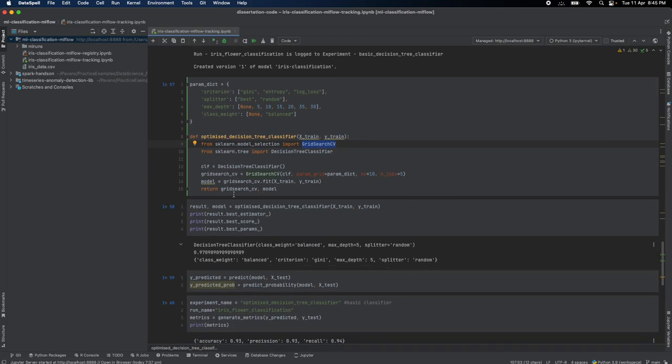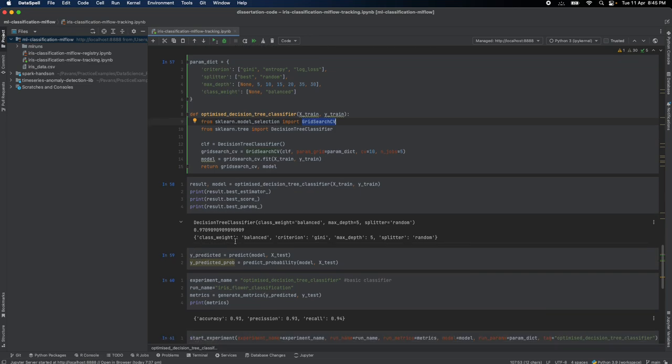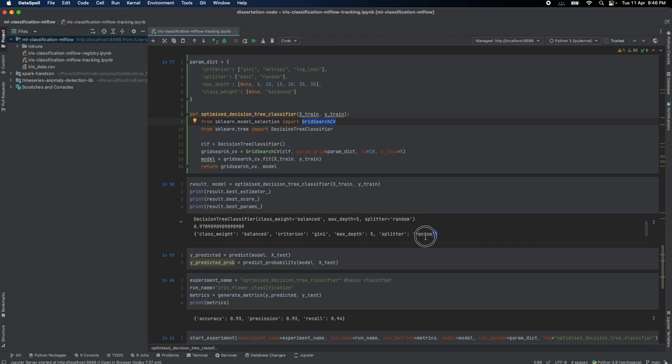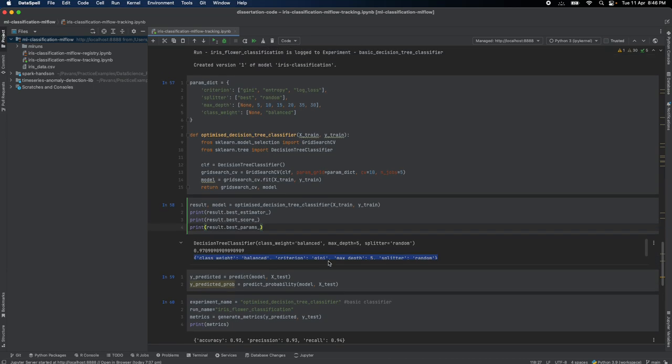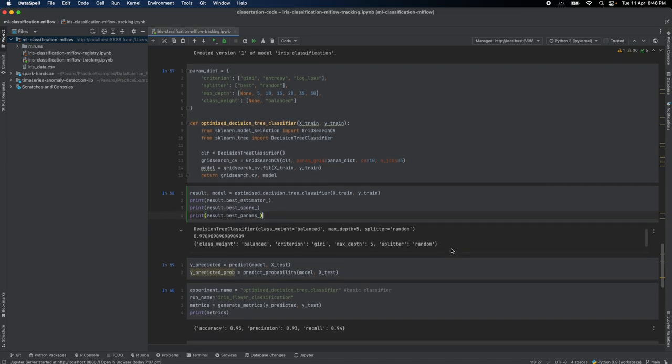So I've trained it, and then I've called this particular model, and if you see, the class weight is balanced, criterion is gini, max depth is 5, and splitter is random. If you pass this, I'm getting an accuracy of 0.97, so that is 97% accuracy. If you want to do it manually, then you have to play with this multiple times with multiple permutations and combinations. But GridSearchCV is one such algorithm from sklearn. It will help you to lower the code base, and get you the best combination of the parameters.